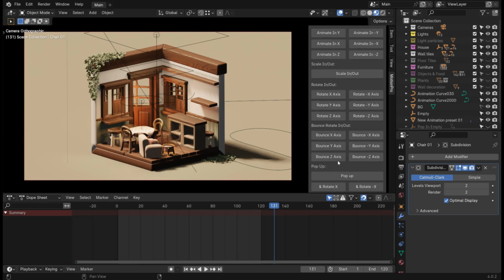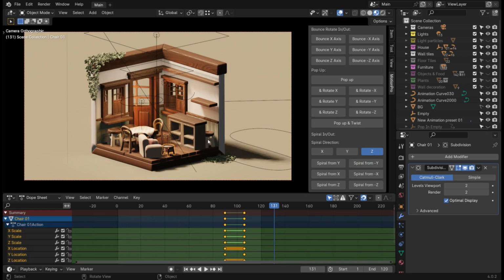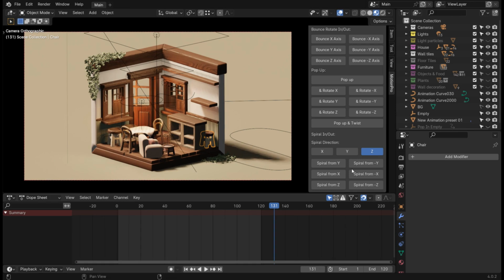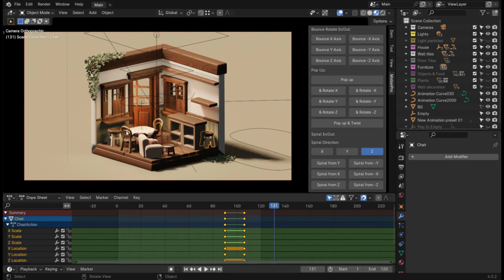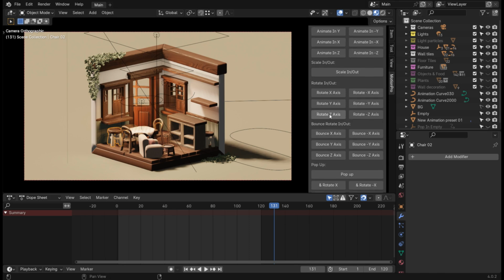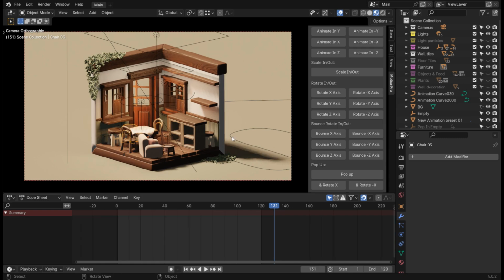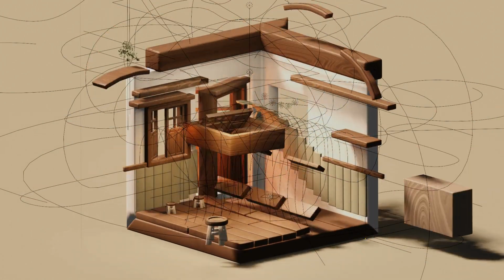We would spiral the chair around the Z-axis from -Y direction. Same thing for that chair. As for these two chairs, we would rotate them around the Z and minus Z axis. And that's the result.